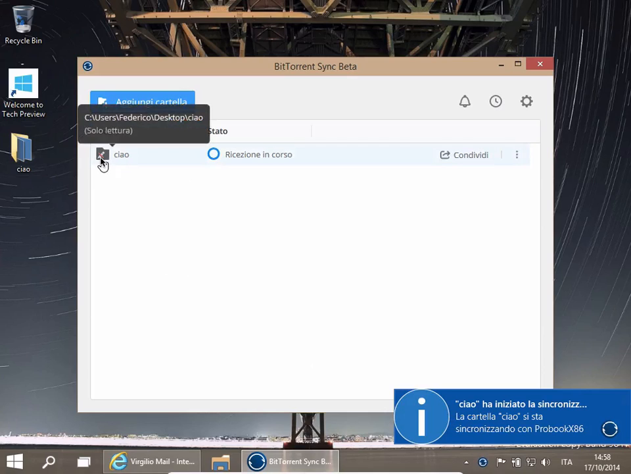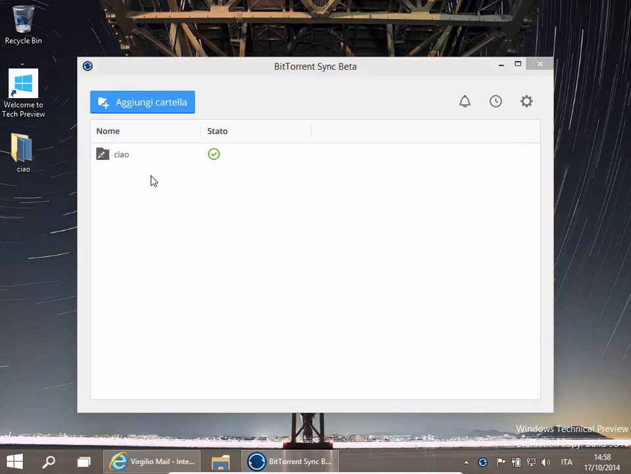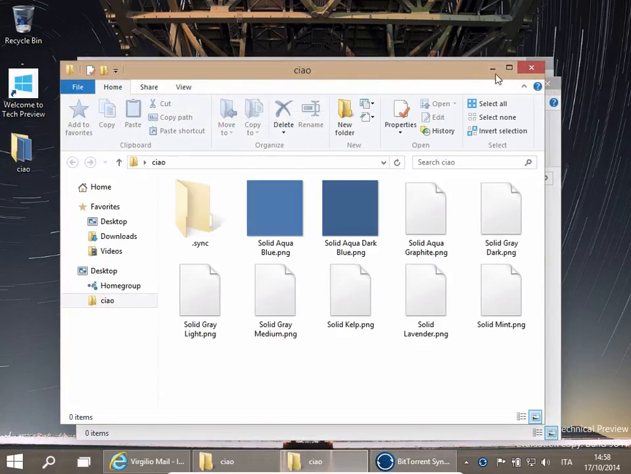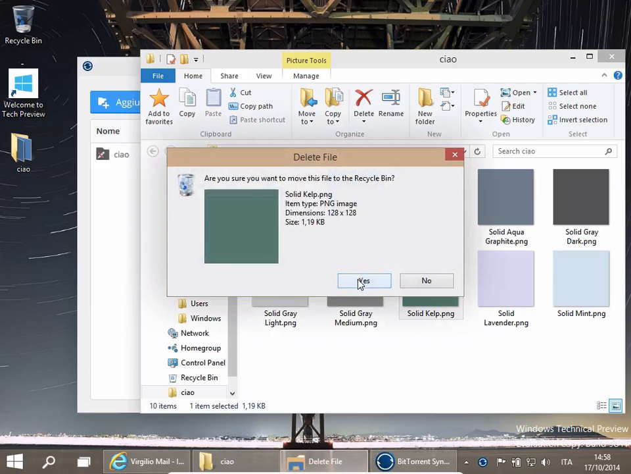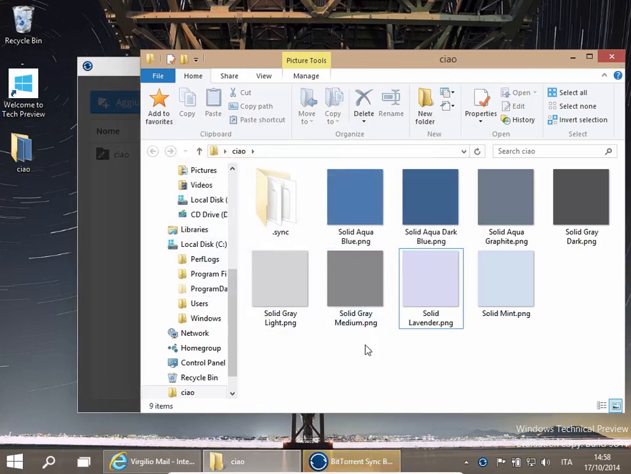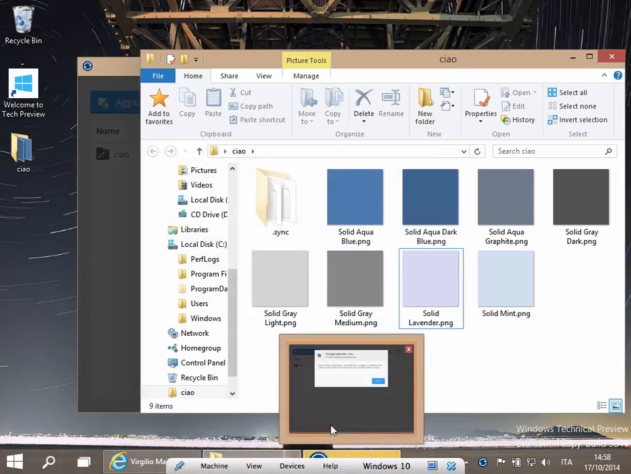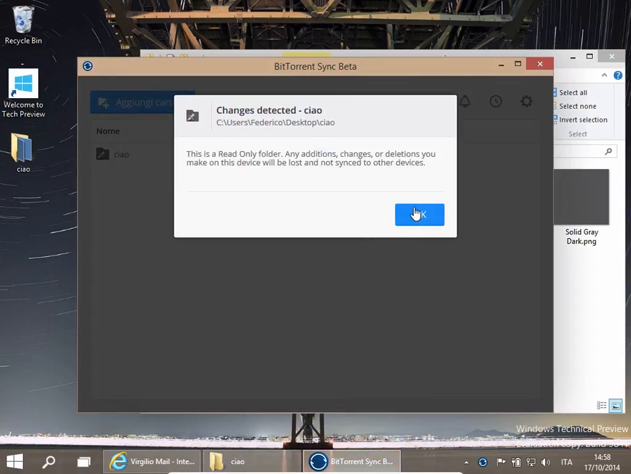And then it's done. You see there is a crossed pencil on the icon. That means this is a read-only folder. If I change something here, it will not propagate to the owner of this folder. So that's perfect. Suppose this photo I don't like, I can delete it, and who sent me this link will not get his photo deleted. You see, this is a read-only folder. Any addition, changes or deletions you make on this device will be lost and not synced to other devices.